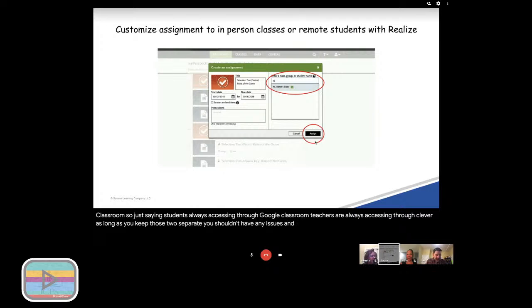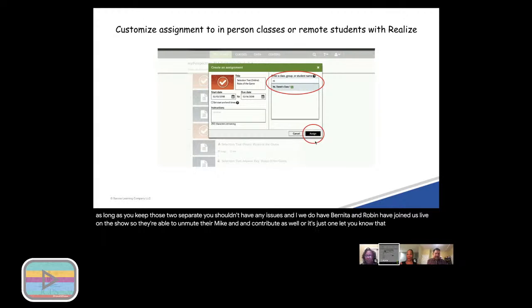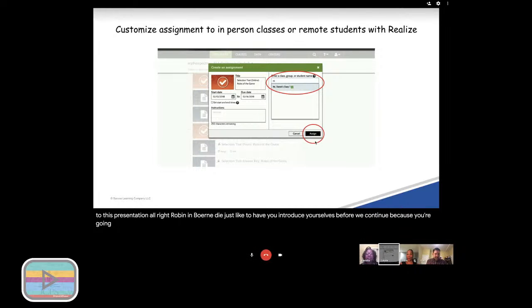And we do have Bernita and Robin who have joined us live on the show. So they're able to unmute their mic and contribute as well, Laura. Just want to let you know that. Oh, thank you. I'm so glad that they joined. They're going to be so beneficial to this presentation. All right, Robin and Bernita, I'd just like to have you introduce yourselves before we continue, because you're going to be a vital part of this presentation.